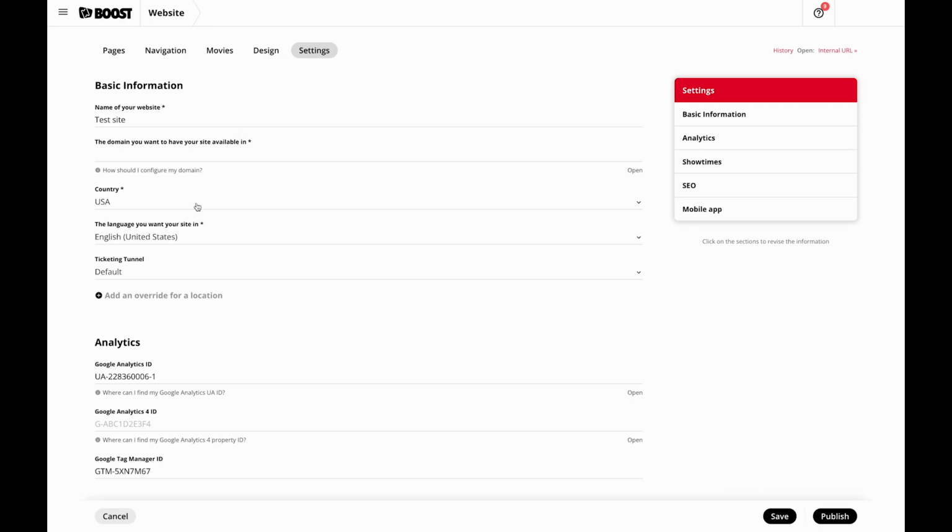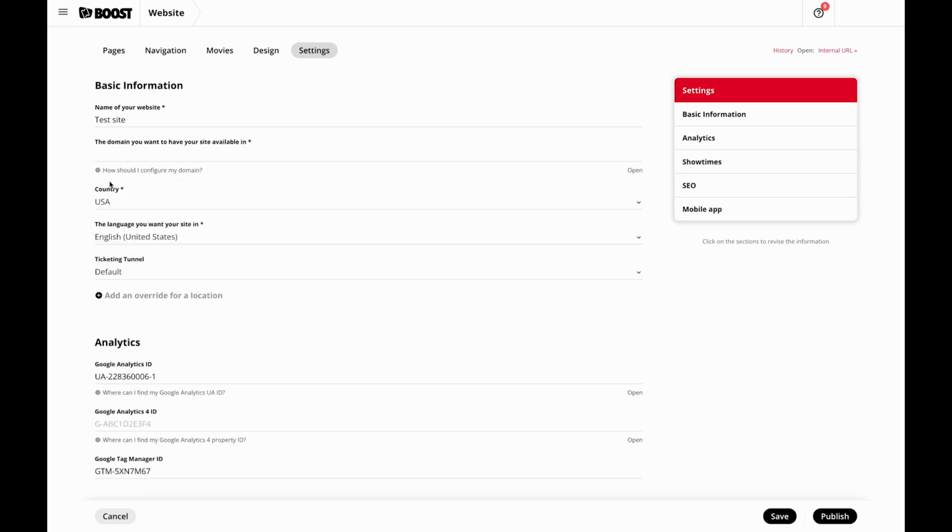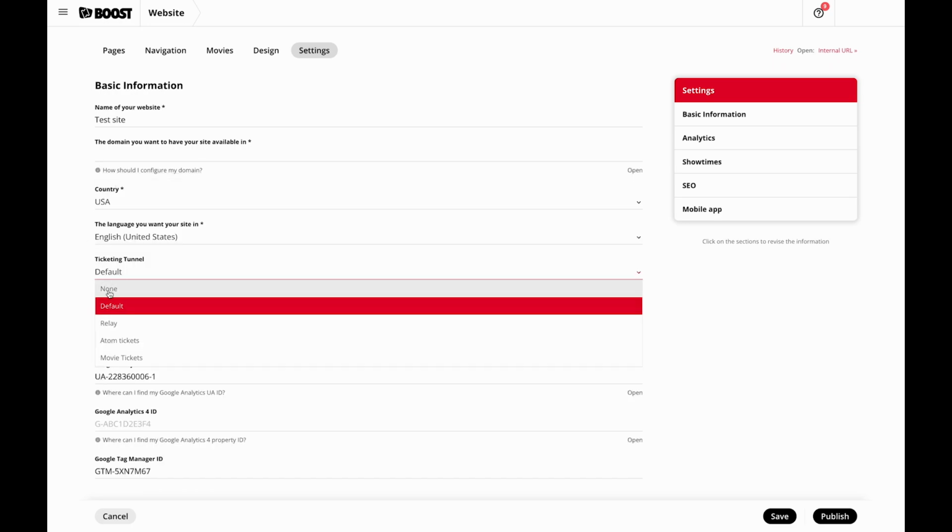The Domain section allows you to set the domain for your website and gives you instructions on how to set up your DNS with your website hosting provider so that you can point your chosen domain name to the appropriate URL.